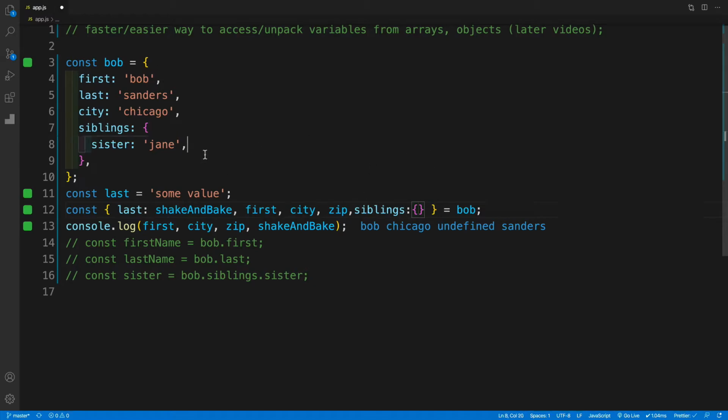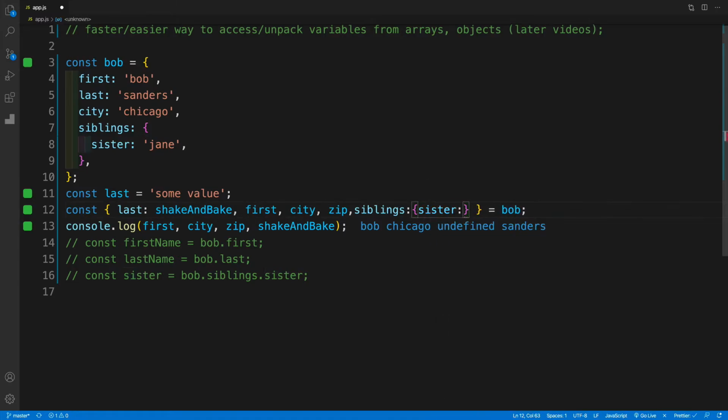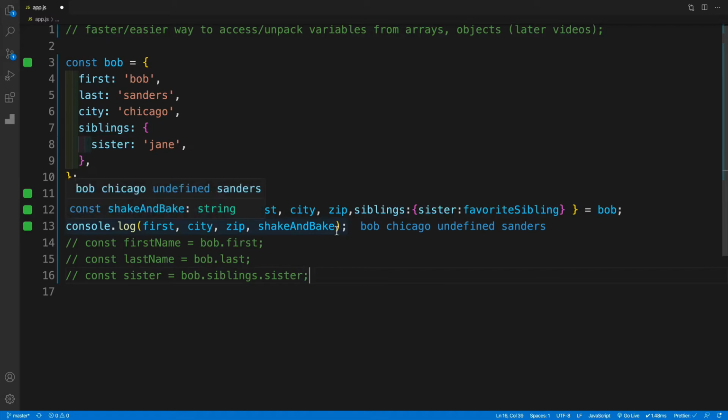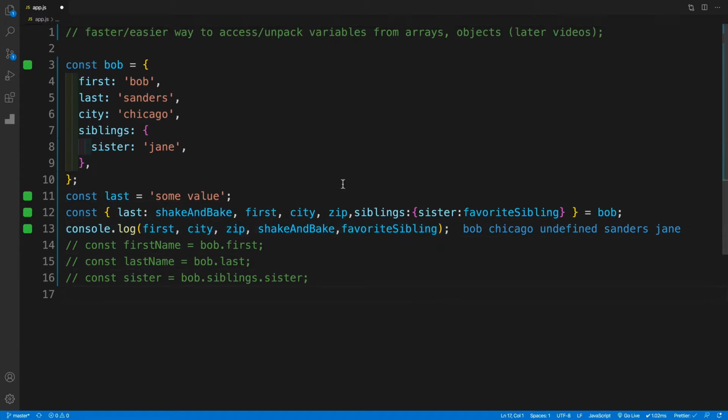So now, of course, from the object, we would need to pull out whichever property we would want. So in our case, this would be a sister. Can you give it an alias in here as well? Yeah, of course. So I'm going to go with sister, and then I'll give it an alias of favorite and then sibling. So of course, the moment I have this setup, then in the console log, again, I'm not looking for the sister. I'm not looking for the siblings. I'm looking for favorite sibling. That's the variable that I just created. So we go with favorite and then sibling. And then of course I have in the console the value of Jane. So that would be a basic setup for object destructuring.